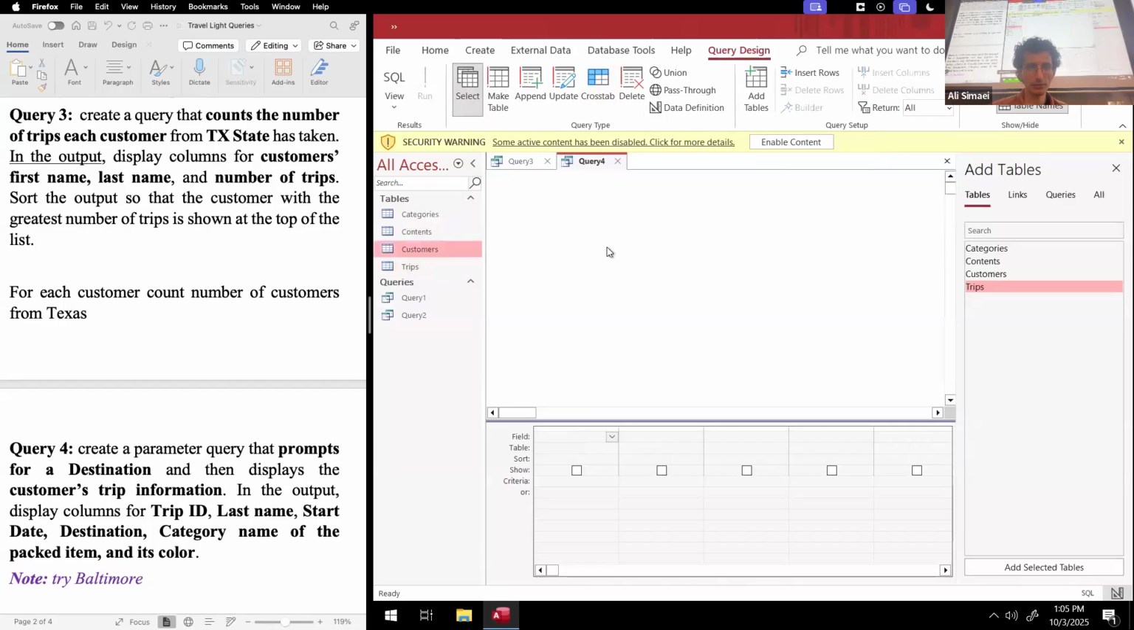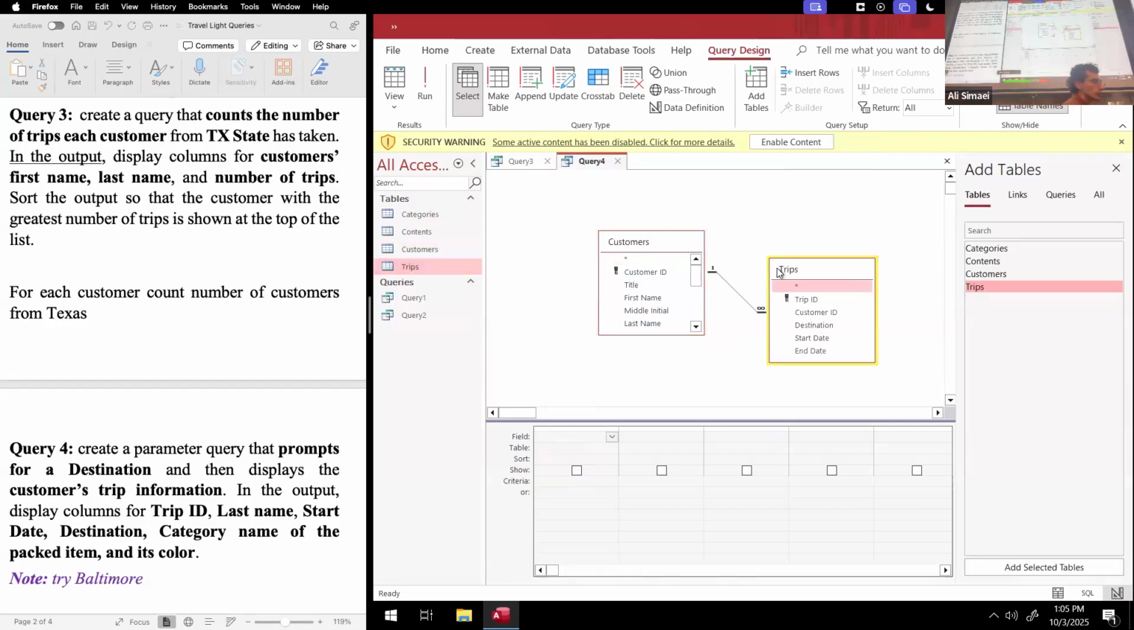Every time you run a total, it's one level higher. So basically you can create a regular query and then change it to a total. I'm gonna do that here. In the output table, show me first name, last name, and trips. For trips, I will use trip ID for each customer. First name, last name, and a trip. And then customers from Texas, so their state is Texas.